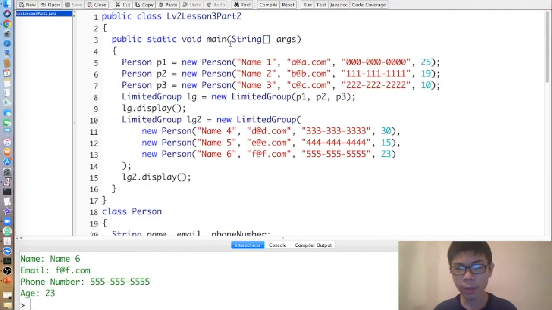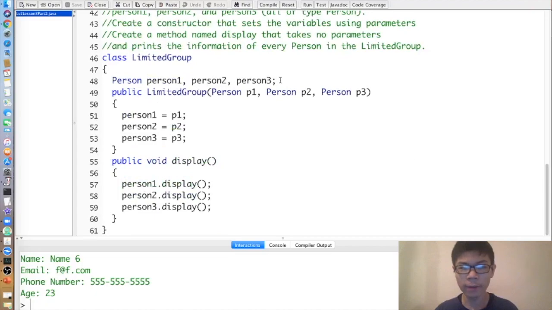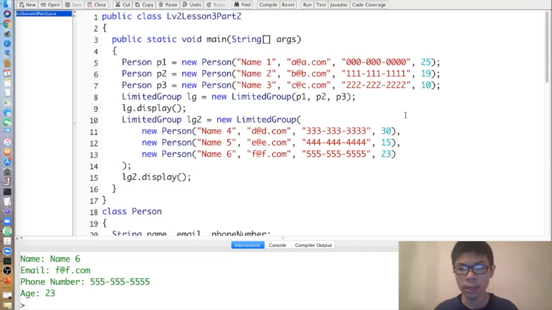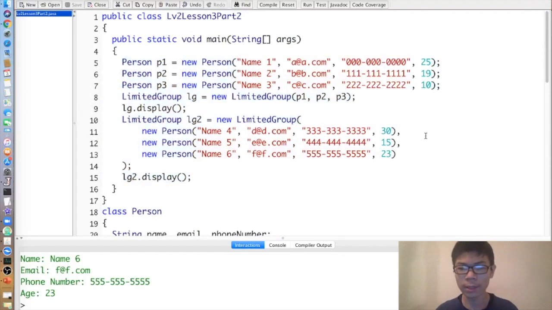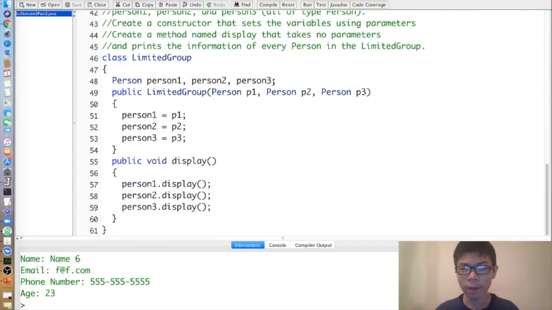Now, suppose that I wanted 4 people in my group. Well, I could just add a variable, say person4, add a parameter, and then change my calling. Basically every time now it's 4 people. Now what if I wanted 5 people? Well, I would have to create another variable.